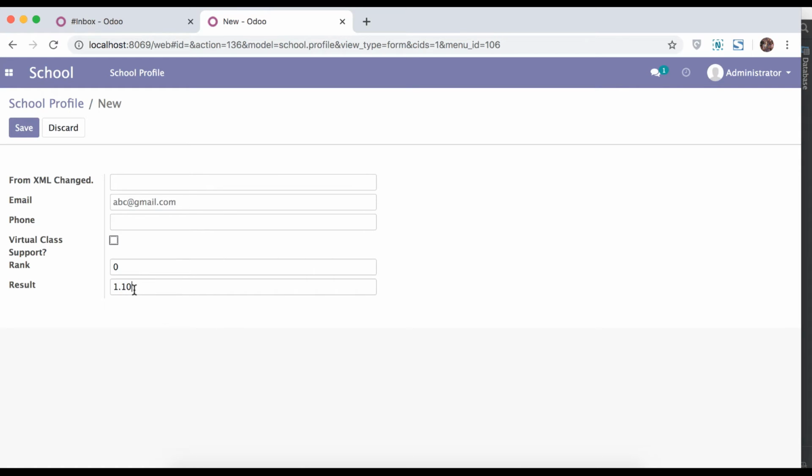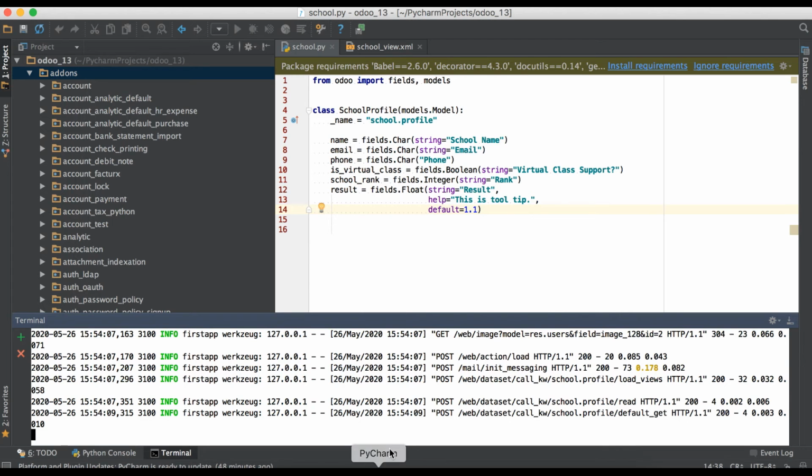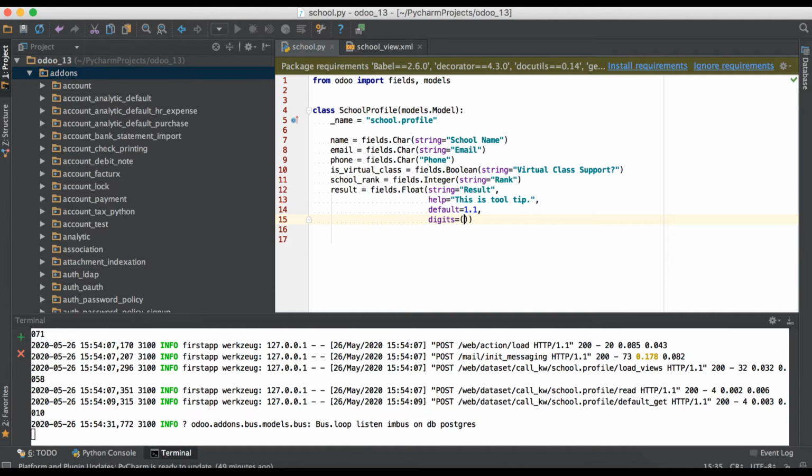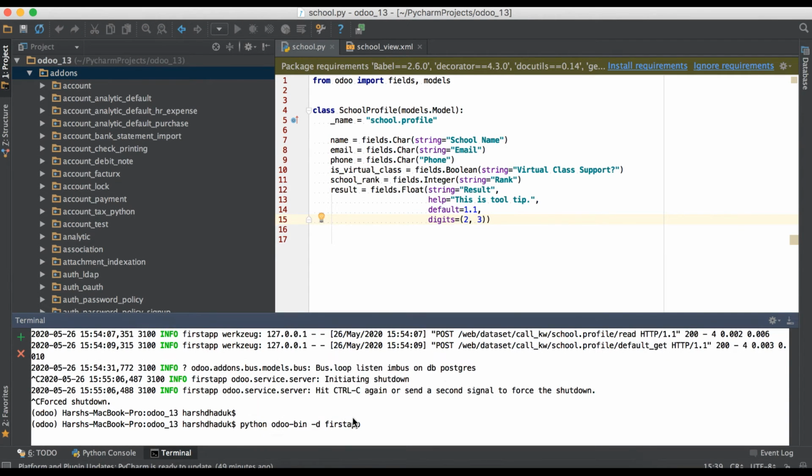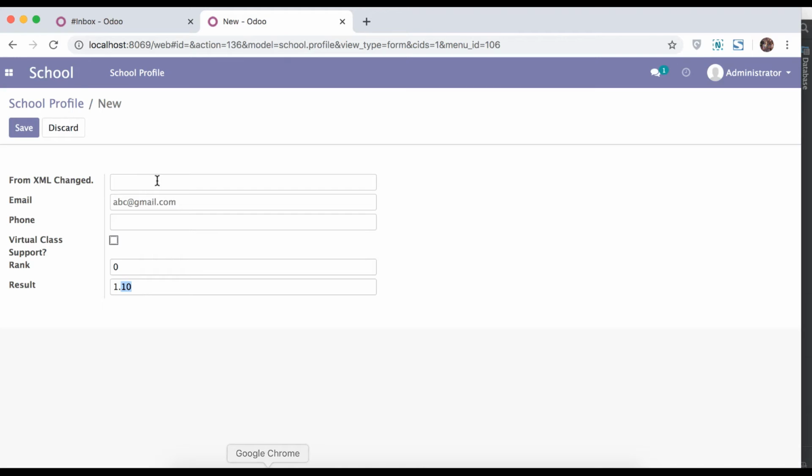If you want to increase more than that, at that time you have to use one more command, digits equal to, but here you have to remember the syntax. You have to give a tuple, the first index as the 0 index, you have to give the total digits, then after that the total decimals to display from the GUI side. Refresh the page. Here you can see.